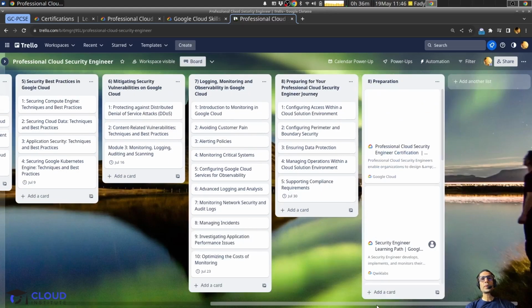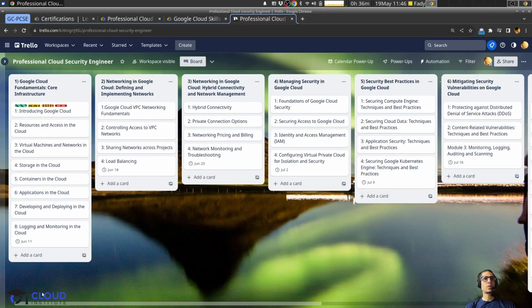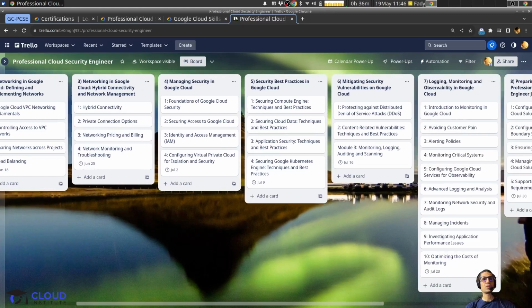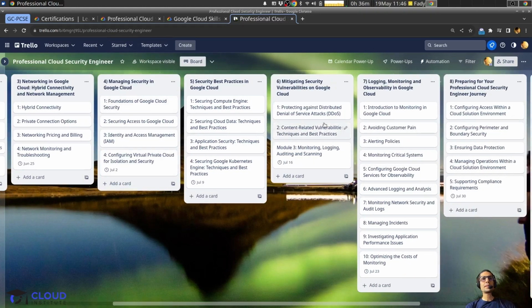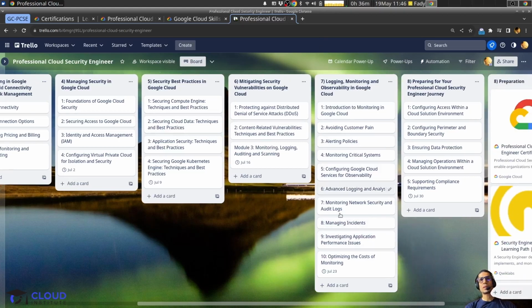If you go here we can see all the courses. This is the first one, core infrastructure. You maybe studied it before if you prepared for the cloud architect or the cloud engineer. And these two courses are for the networking engineer from Google Cloud. And these are the main three courses about security from Google Cloud. And finally, we have this final course about logging and monitoring. And as I said before, it's available in another certificate.